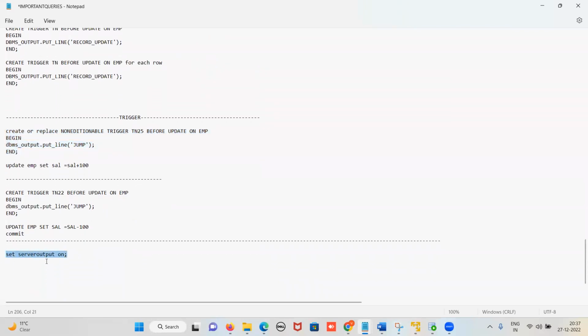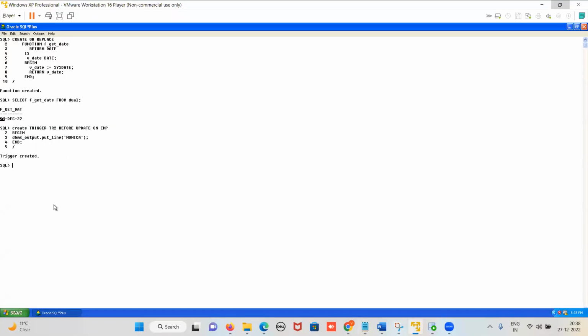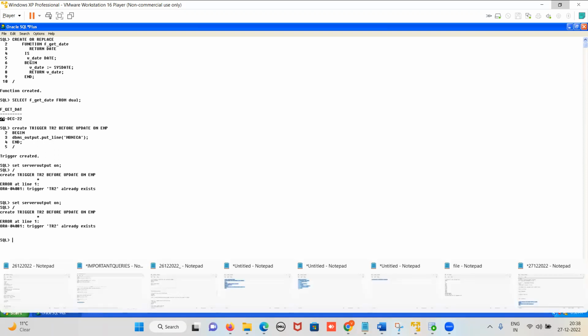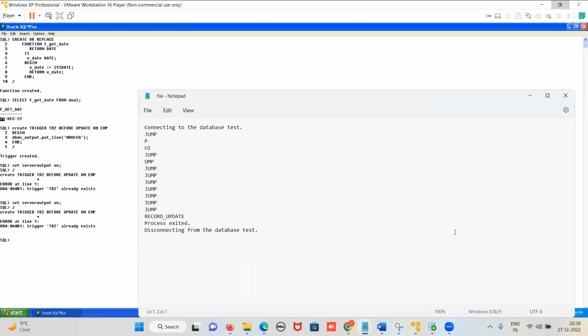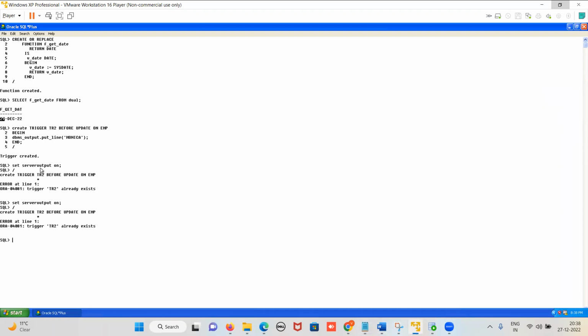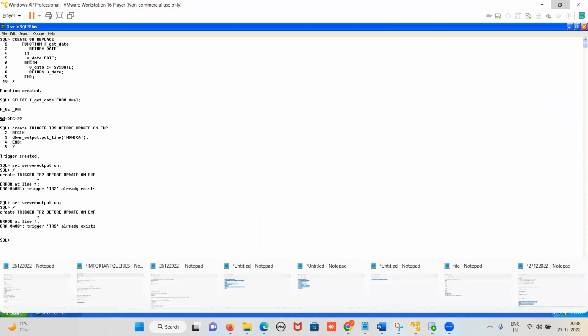So this is set serveroutput on. To get the outputs, we always have to use this server output, else it will not execute. This is a very important command. If we do not execute this query, then we will not get the output. So the server output we have to make it on, else we'll not get the output. That's the thing.